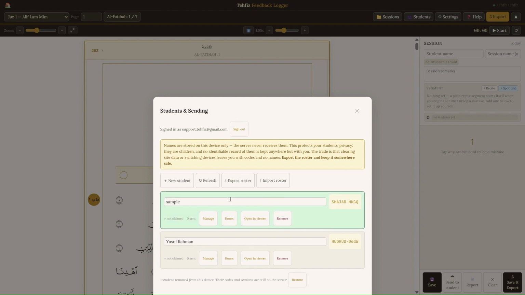Once you have made a new student, you can copy this code. You can just tap it and it copies, or you can just type it and send it to your student. What will the student do with it? Let's open the student app for a brief moment and look at it.